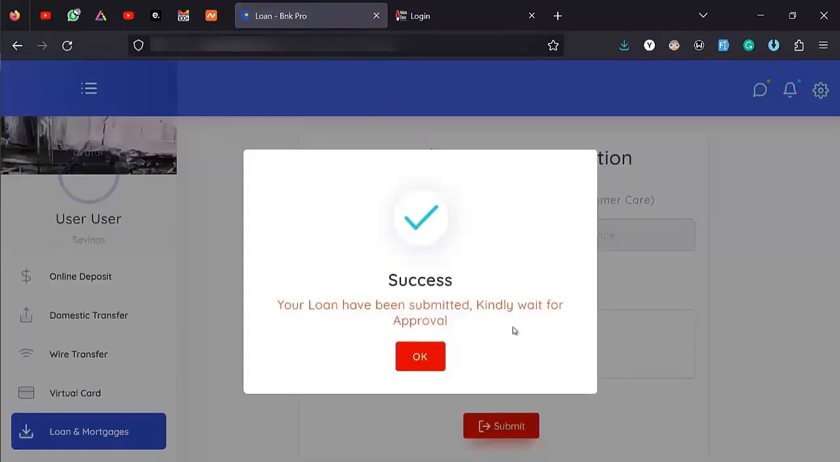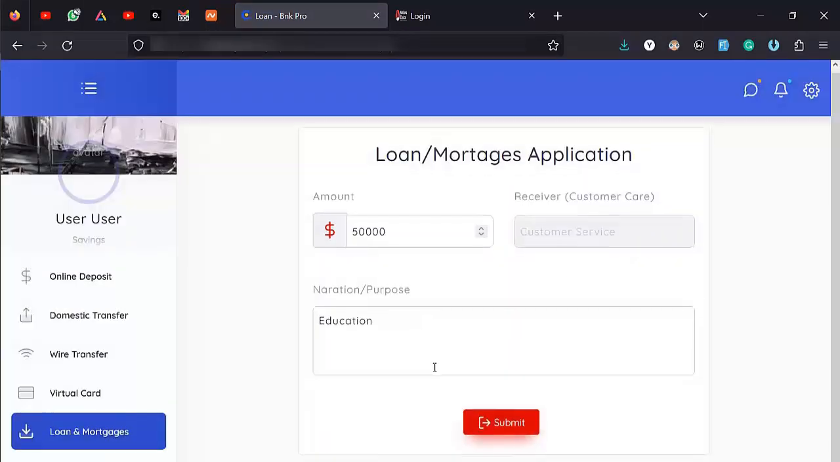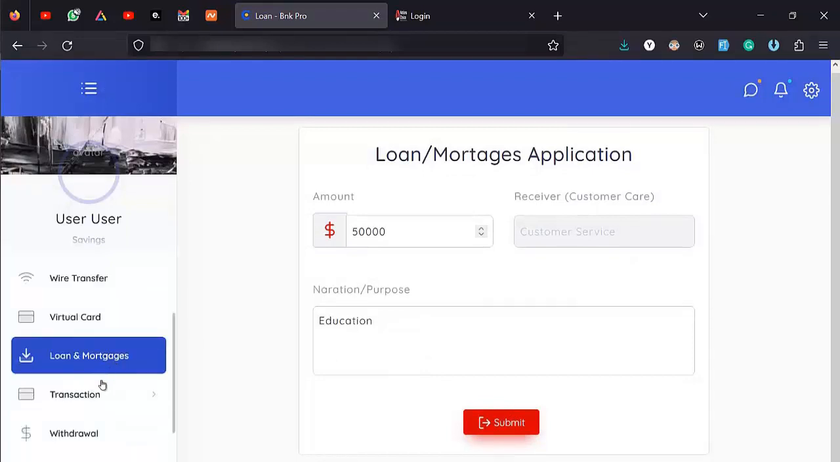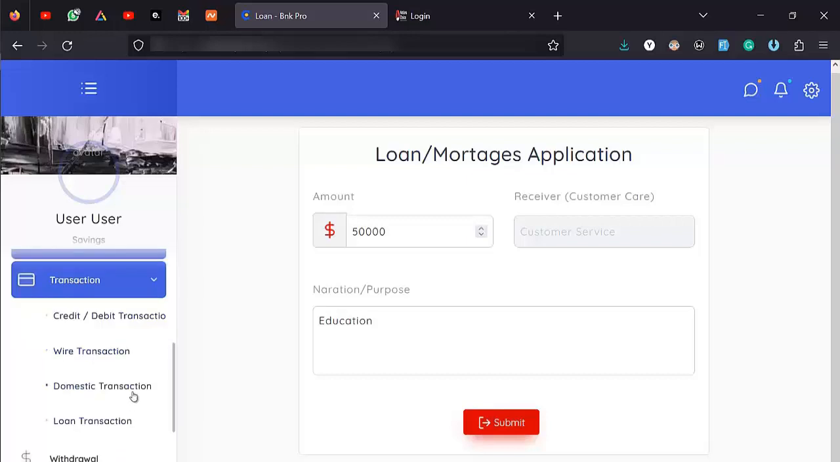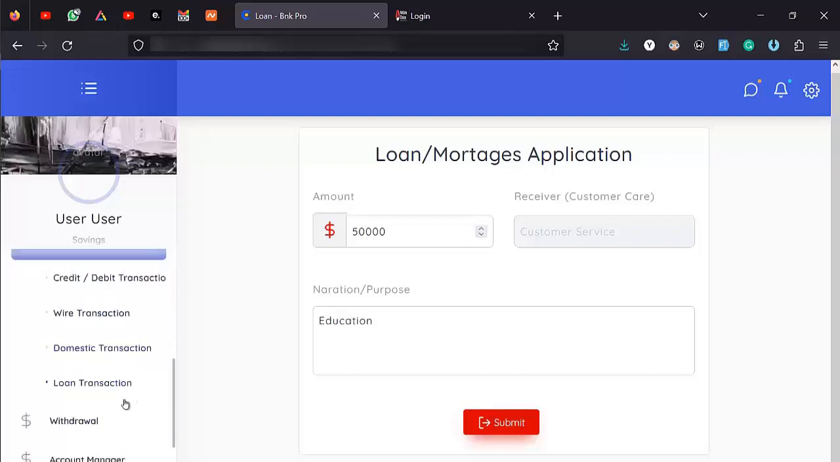Your loan has been submitted, kindly wait for approval. Okay, so I'm going to wait for the admin to approve our loan. So up next, you can check your transactions, you can check your credit and debit transactions, you can check your wire transaction details, you can check your domestic transaction like your account statement, you can check your loan transaction and all that. Okay, we're also going to try withdrawal.